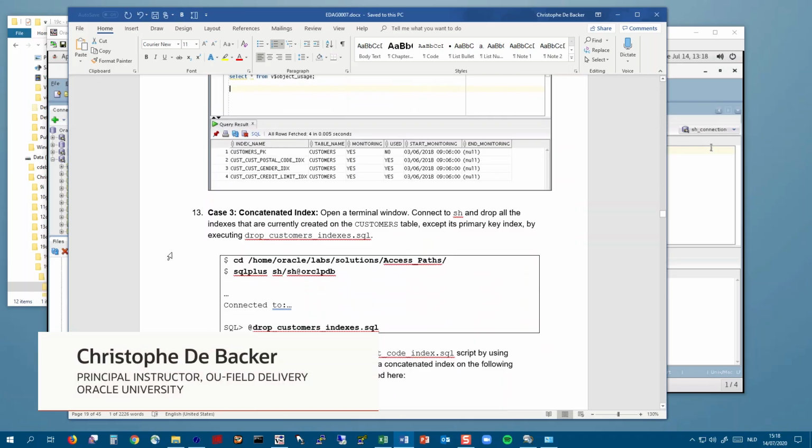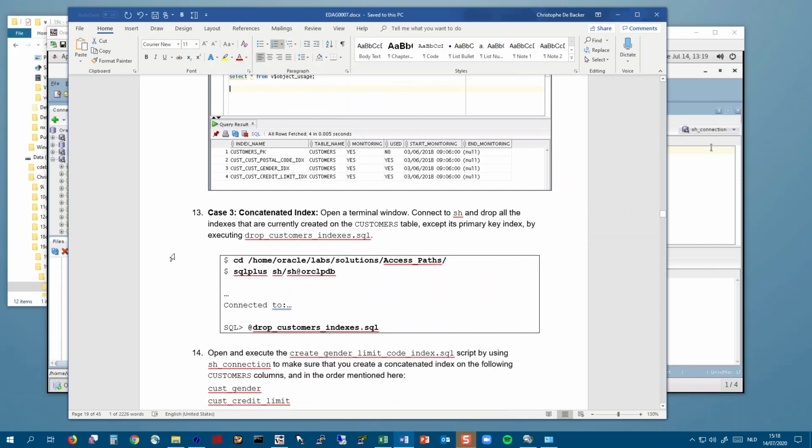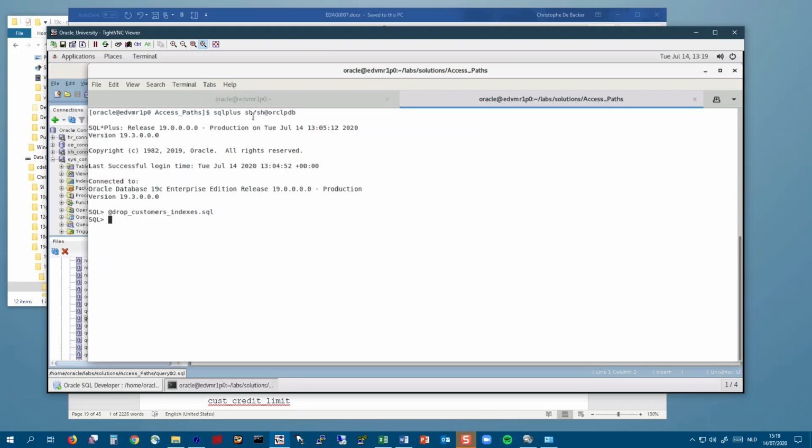Case number 3 shows the utilization of the concatenated index. First of all, in the previous case, you created several indexes. Those indexes have to be dropped once again. So I'm going back to my terminal session. I'm still connected as user SH, and I'm going to re-execute this script to drop all the indexes except the index of the primary key.